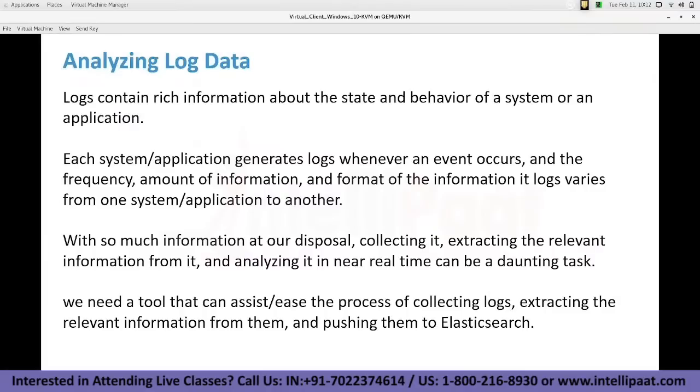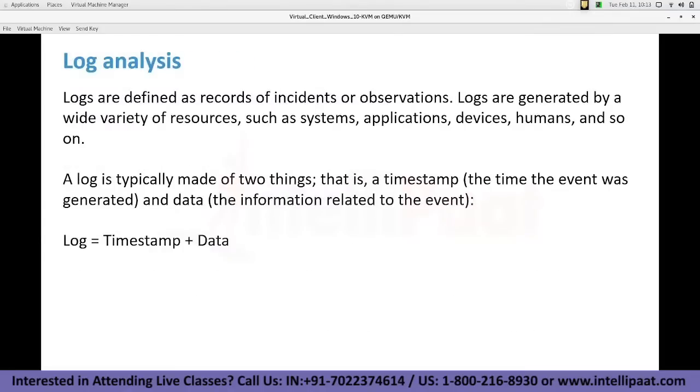The next important part in the ELK stack is Logstash, because you can't simply keep adding data directly by using your curl command or through the statements of your Kibana. What we need is a tool that constantly helps us simplify the process of collecting these logs, extracting relevant information from them, and continuously pushing them to Elasticsearch, meaning it should be constantly indexed. That's where our tool comes into the picture. What is that? Logstash. And the process of doing all of this is called log analysis.